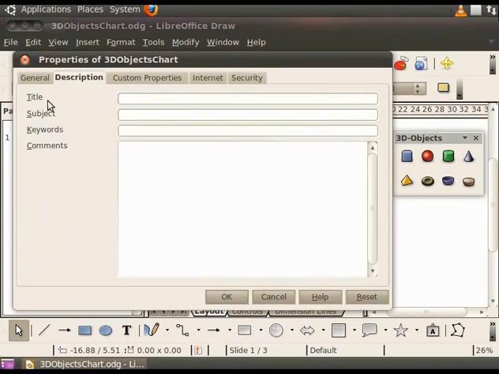In the title field, let us type 3D Objects Chart. In the subject field, we will type 3D Objects Comparisons. In keywords, we will type 3D and 3D Effects. Finally, in the comments field, let us type Learning about File Properties. It is a good practice to type information that is relevant to the draw file.